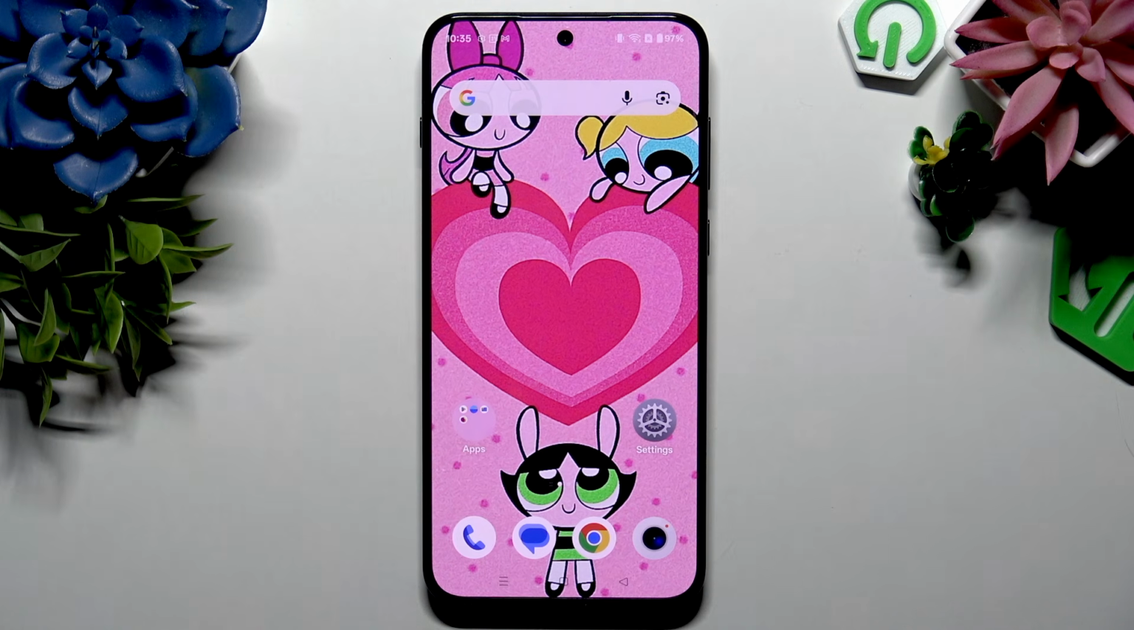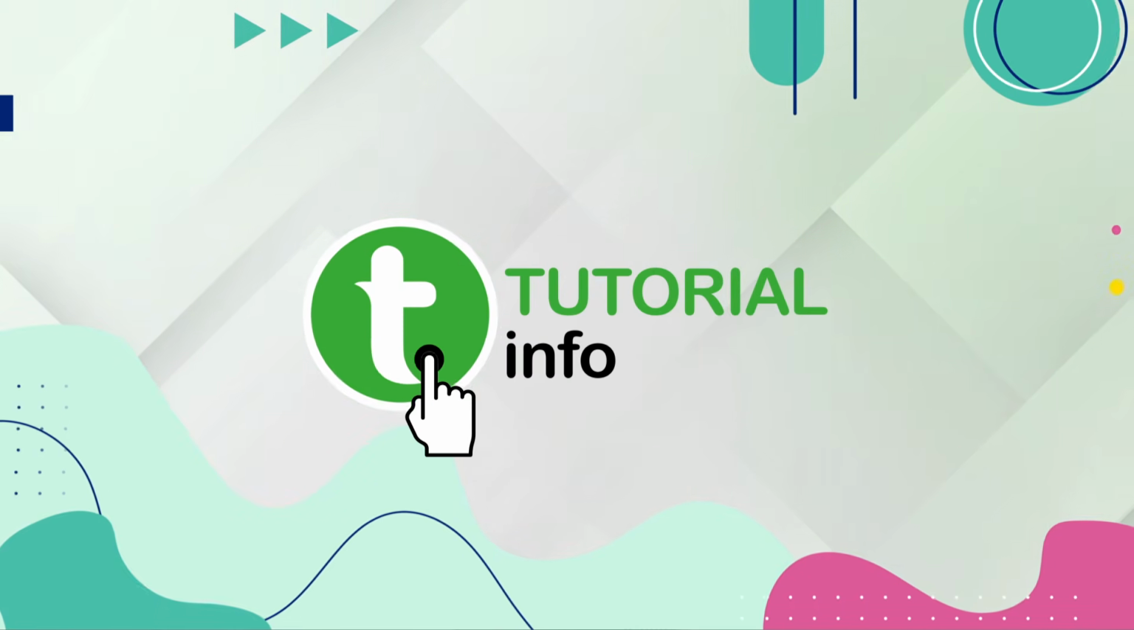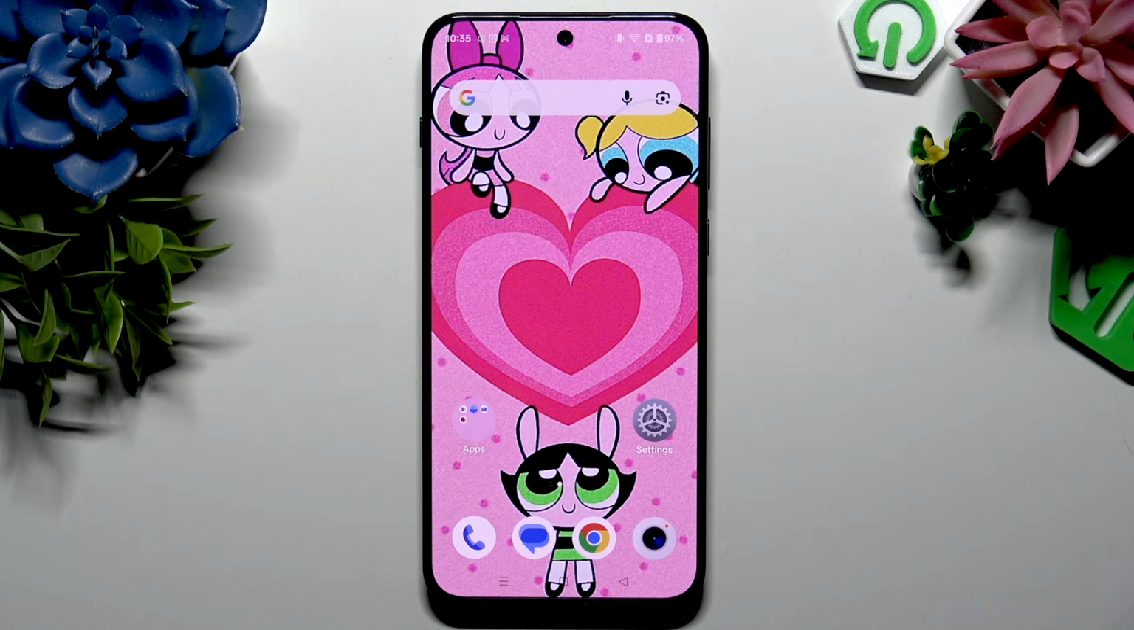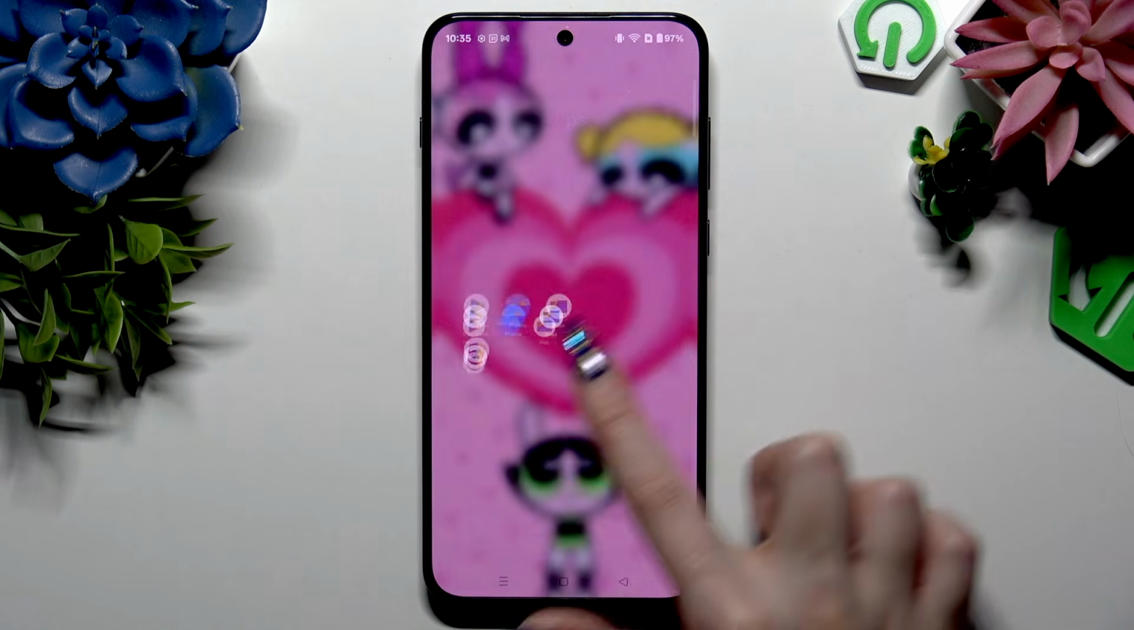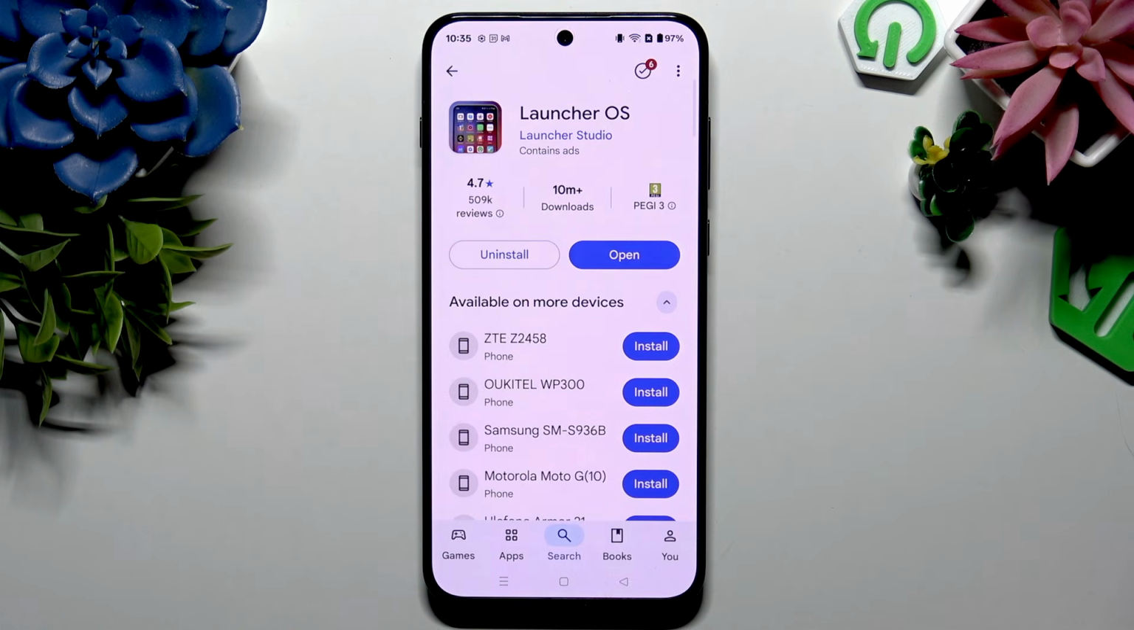In front of me is OnePlus 15R, and today I would like to show you how you can apply Apple layout on this Android. First of all, you need to open Play Store and download a free app called LaunchOS from Launcher Studio.